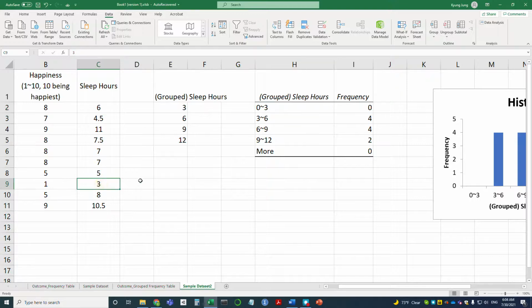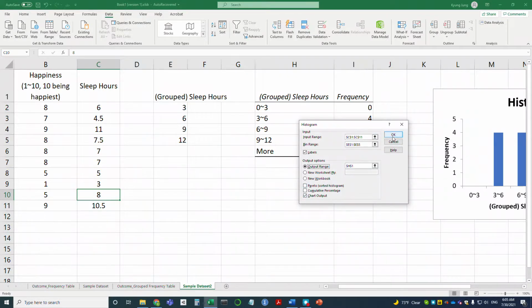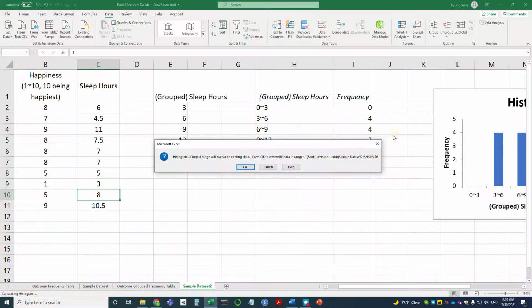So it was, again, originally 3.5, and based on this raw data of 3.5, I had created this grouped frequency table. And obviously 3.5 is not included in this 0 to 3 group. And now I change it to 3 and we'll create the grouped frequency table once again. I'll keep the parameters as they were. Hit OK. And it's asking me to overwrite the outcome and I say yes.